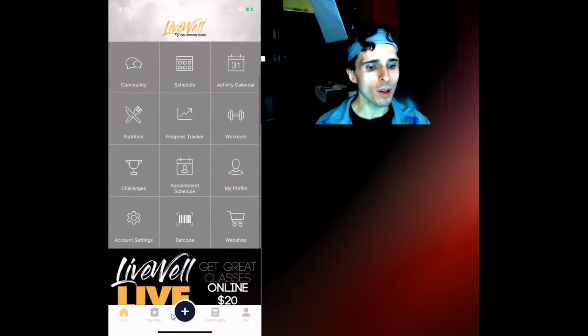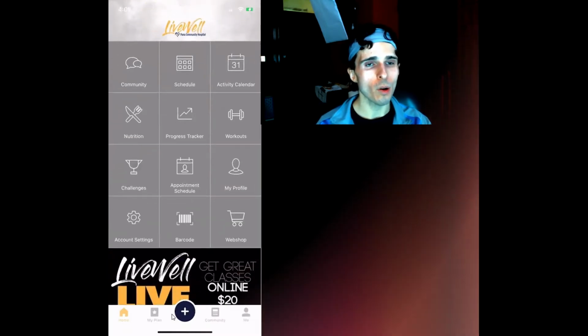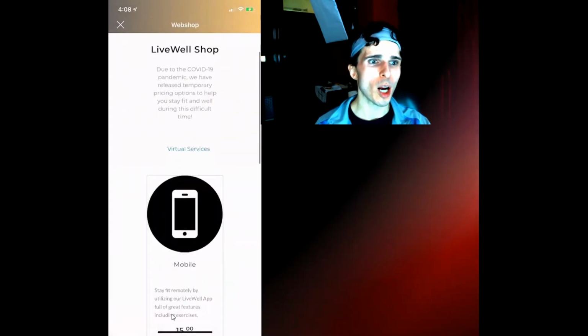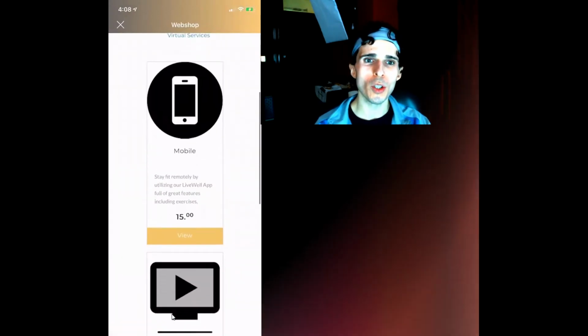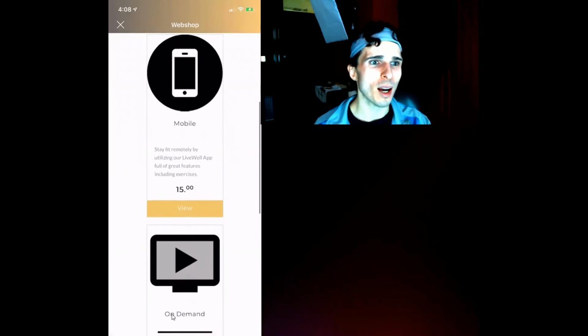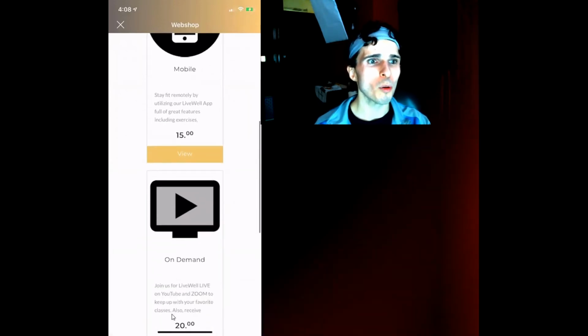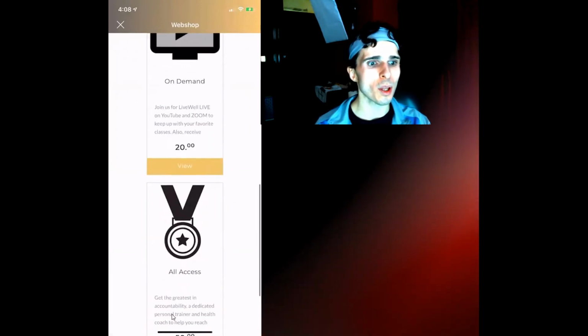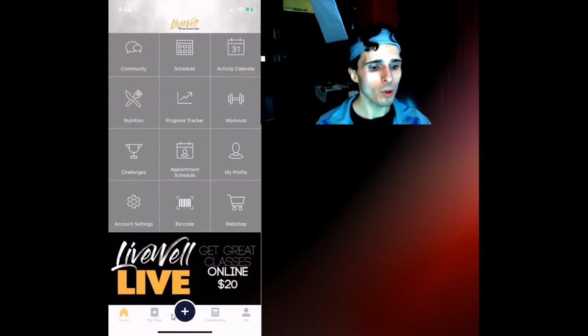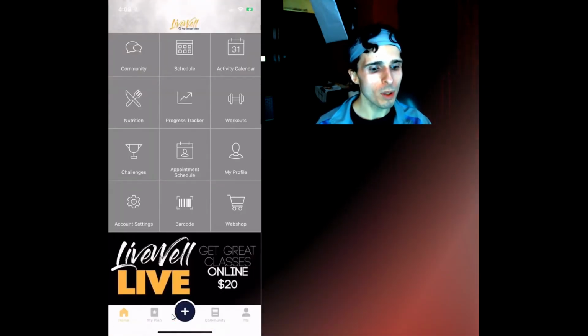Now, the only other things I will point out are the web shop right here in the bottom right-hand corner. The LiveWell shop will give you a place where you can purchase. Maybe you're new. We'd love to have you join us on the mobile plan, the on-demand plan, or the all-access plan. I will show you now the community tab.